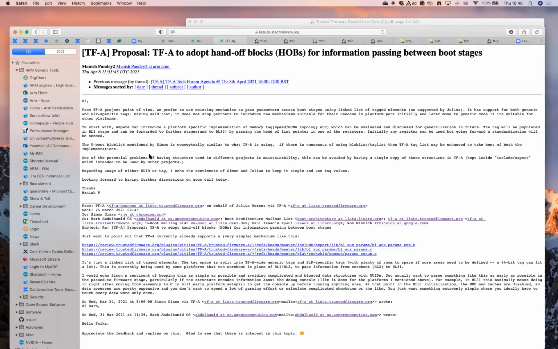What should be populated by which bootloader stage, and the format. So the discussion was still in the very initial stage, and the target is to come up with a standard way which can be replicated in all the software projects like U-Boot or TFA or UEFI or whatever.